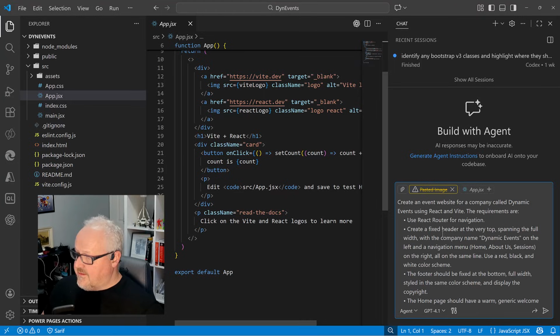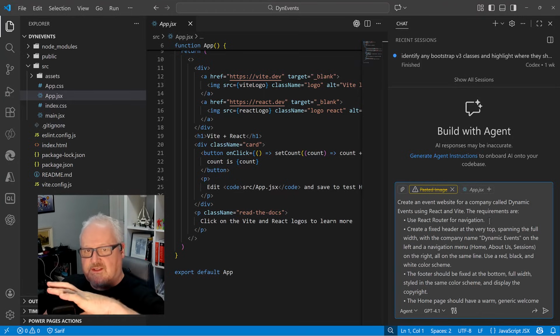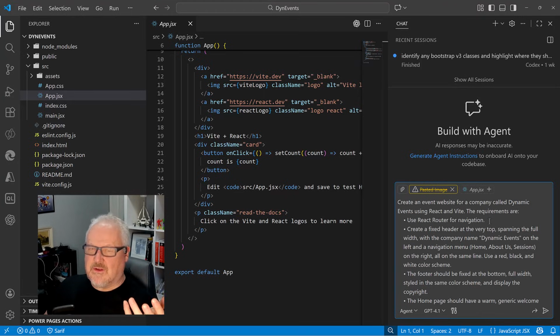All right, so I've created a prompt. Basically, I'm saying create an event website for a company called Dynamic Events using React and Vite. The requirements are use React Router for navigation. That React Router means if I'm selecting the menu, I'm routing to those different components. So really showing those different pages that aren't really pages.